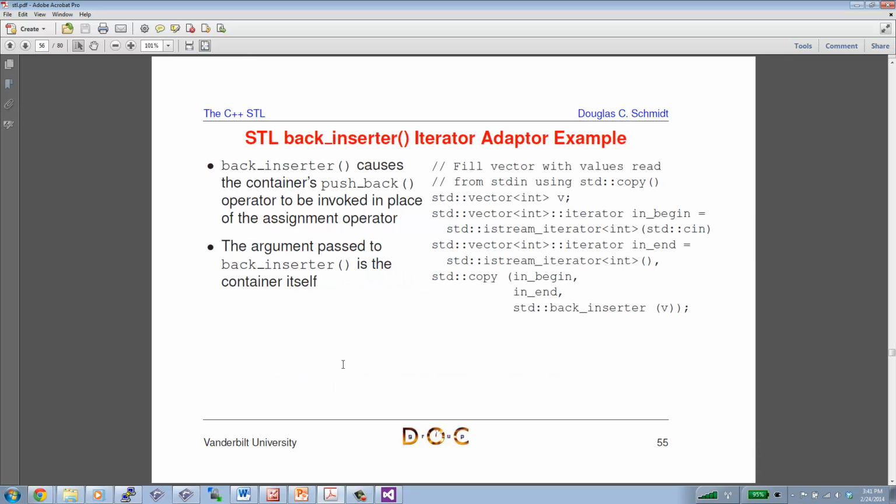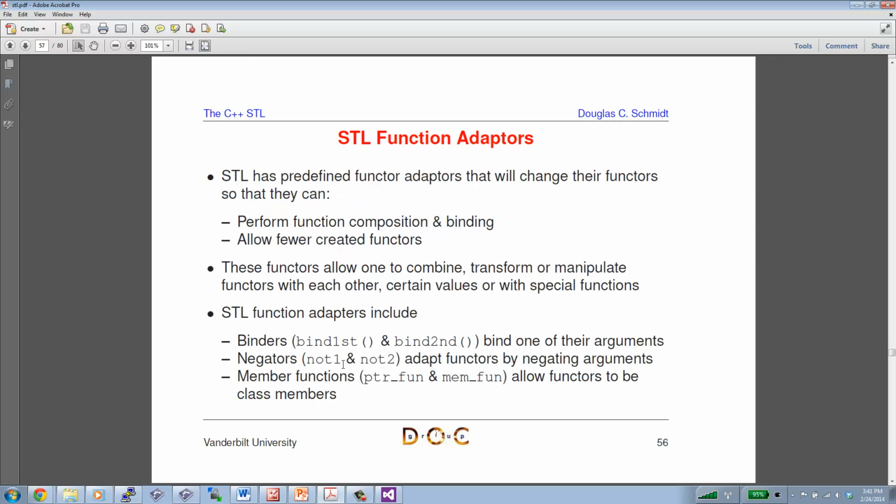What we had talked about last time was various kinds of adapters. We talked about container adapters like stack and queue and priority queue. We talked about iterator adapters like back inserter and reverse iterator and those kinds of things. And then we were starting to talk about so-called function adapters, and that's what we're going to talk about today. As we talked about, there's a couple different kinds of function adapters.